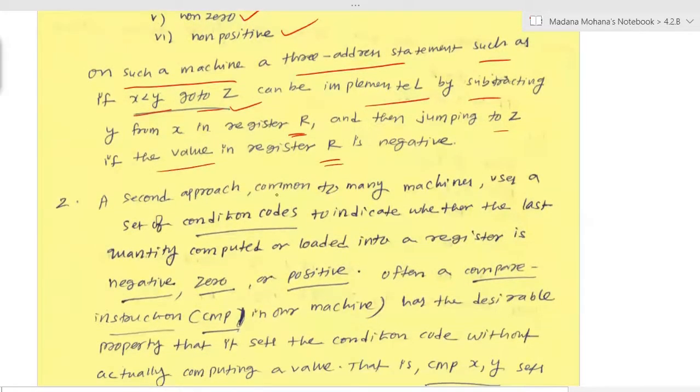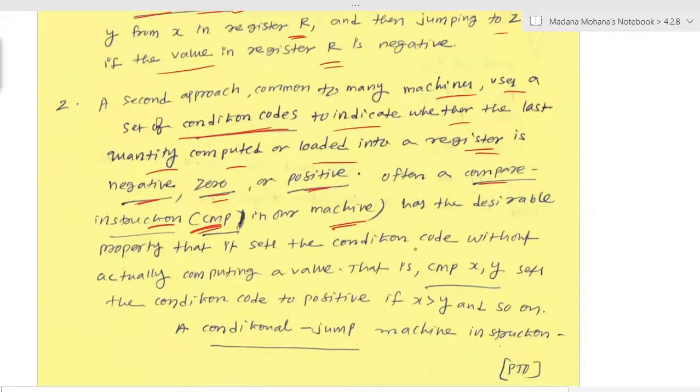The second approach, common to many machines, uses a set of condition codes to indicate whether the last quantity computed or loaded into a register is negative, zero or positive. Often a compare instruction, CMP in our machine, has the desirable property that it sets a condition code without actually computing a value. That is, the comparison instruction CMP X, Y sets the condition code to positive if X is greater than Y, and so on.